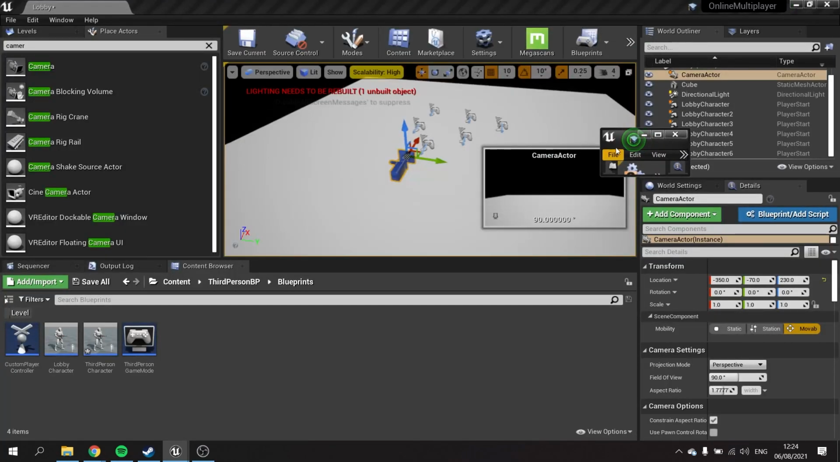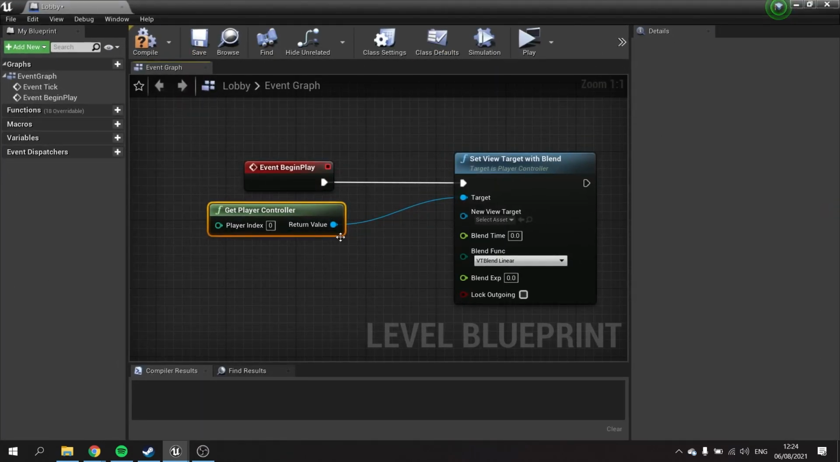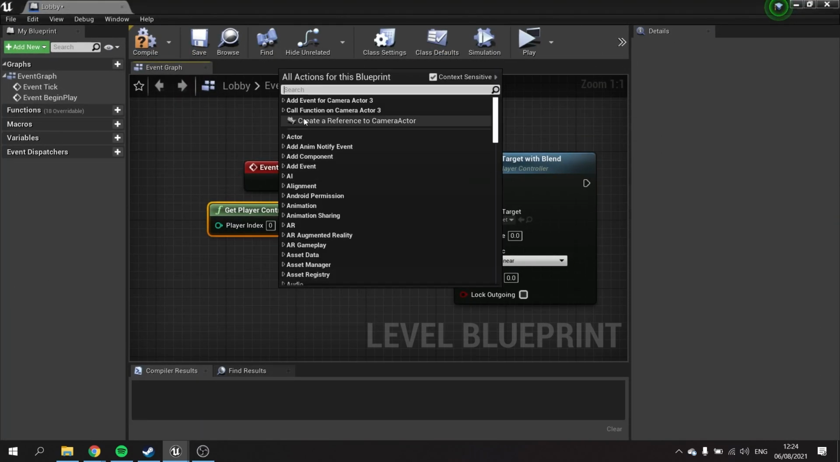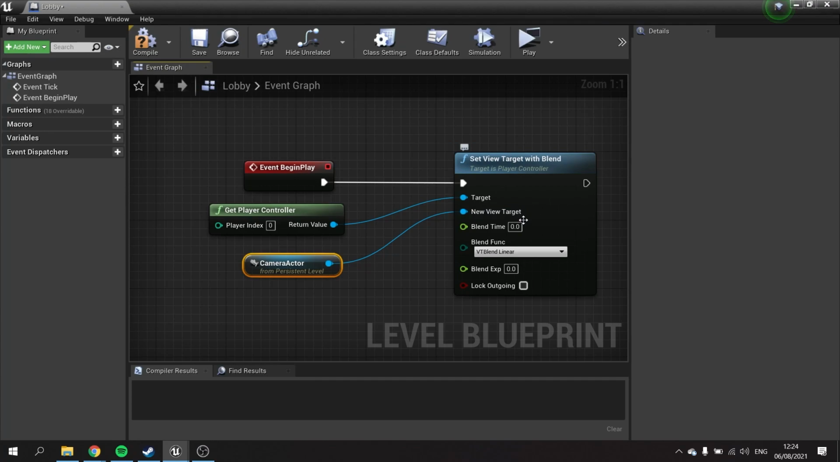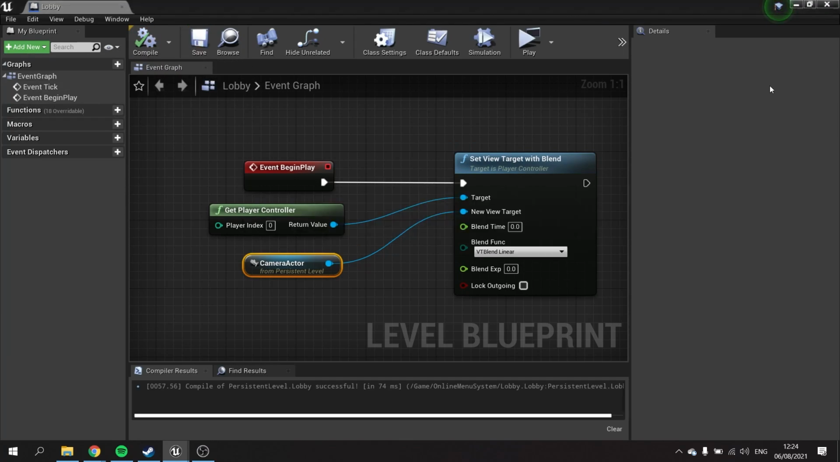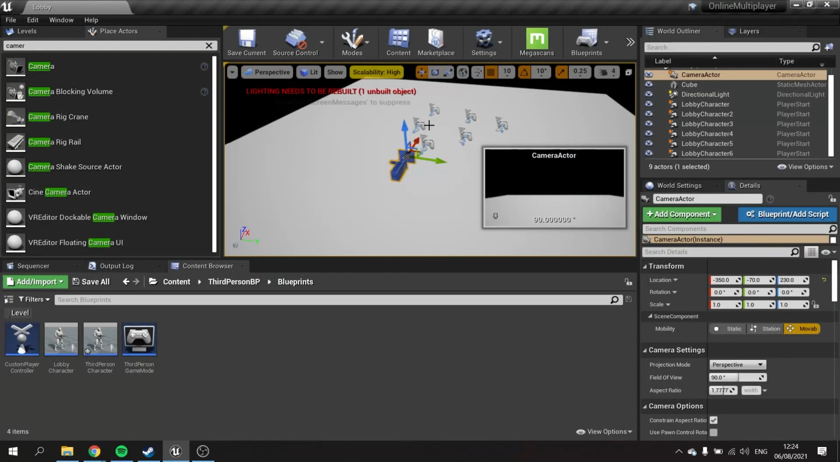So select the camera. And then in your lobby's level blueprint, right click and you'll see create a reference to the camera actor. Choose this and plug that in to our view target. Leave it all like that, and we're done. So when the level loads up, it'll take control of this camera, and as players join, their characters will get inserted into one of these player starts.